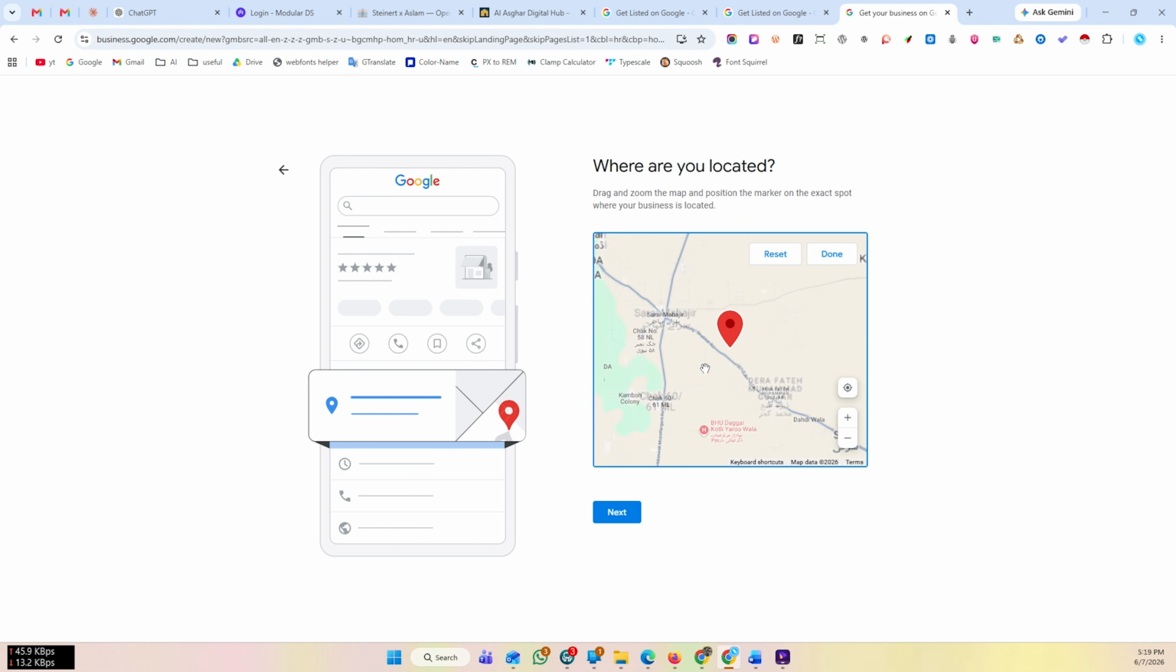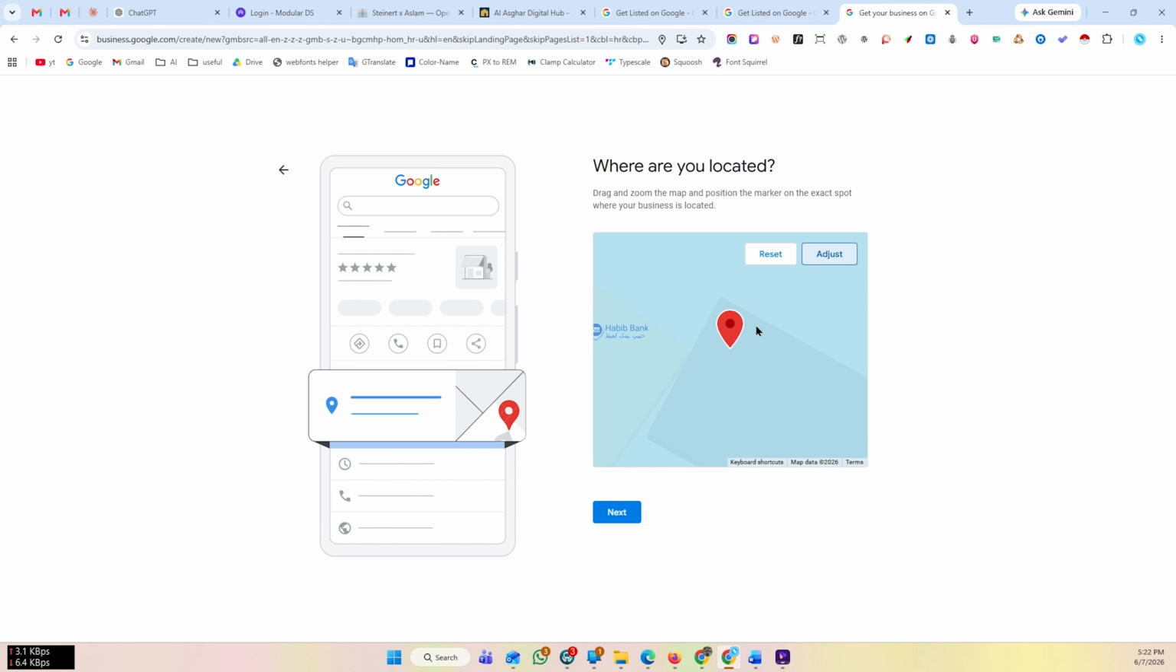So here I adjust the map so that I can show my shop address. Here I have adjusted the location, which is near Habib Bank. Once you adjust the location, click on done. And if you are unsure, you can adjust this later from your dashboard. So I have adjusted it in my case, and I click on next.